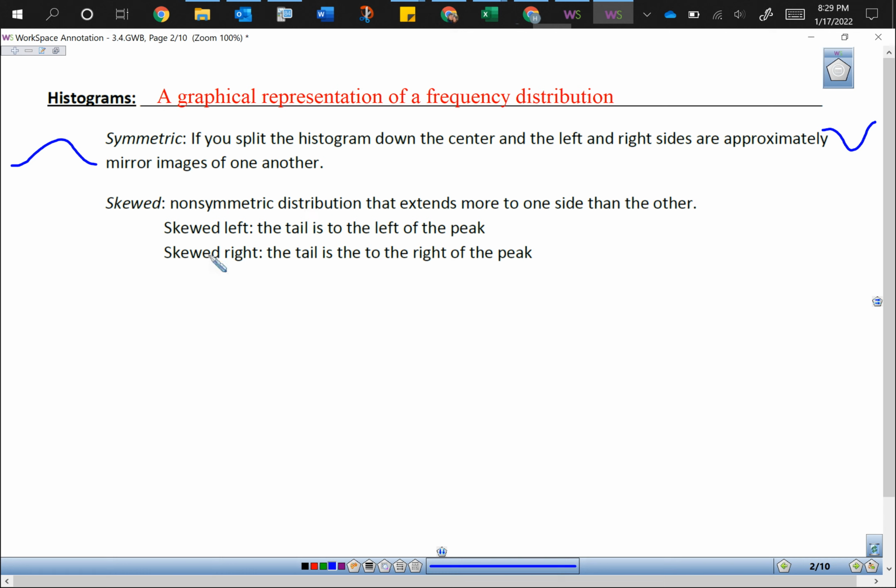Now there's two different types of skewed. We have skewed left and skewed right. Skewed left and skewed right is based on where the tail is. So if you have a histogram that is skewed left, the tail is going to be to the left of the peak. So it's going to look something like this, where a lot of the data, the tail, looks like it's trailing to the left, whereas skewed right is going to be the opposite. It's going to have the peak over here and the tail is going to be over here to the right. Skewed right, the tail is to the right of the peak.